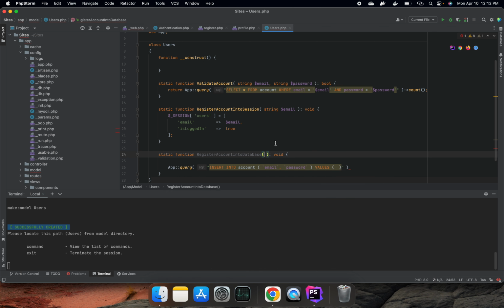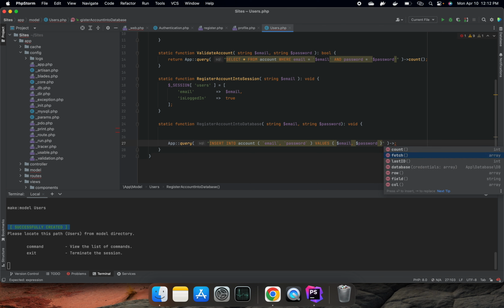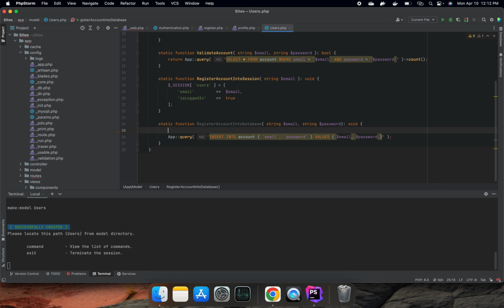String. Tired of typing, so just copy this one, and then put it inside here, and password. And since we are not retrieving any data, we don't need to use any method now, because it only inserted data into our database. Okay, and when our data is successfully inserted into our database, then we will register as well the account.